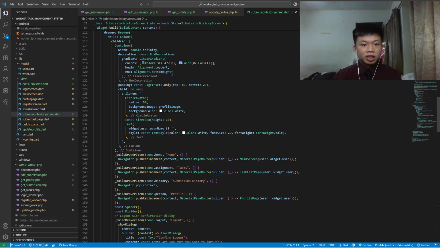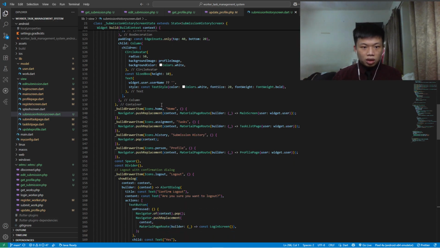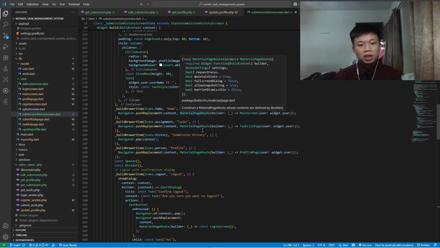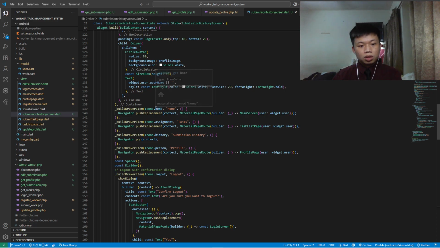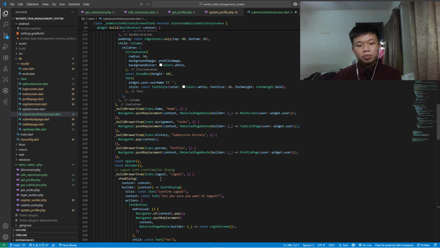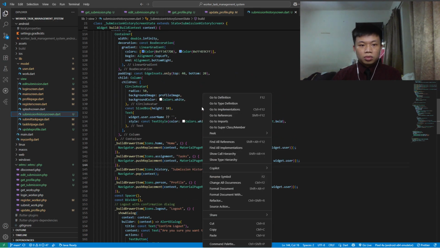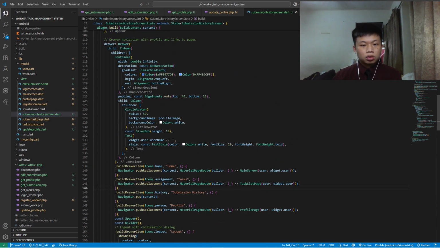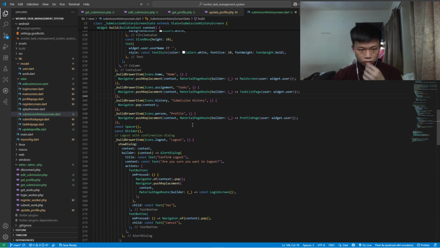So it's double infinity, and then there's drawer items there, which are home, task, or there's four, technically five. There's home, task, submission history, profile, and then right below there's logout, the logout button. So basically it's like a drawer. I'll also show it in the UI later. And before that, it also shows the profile image and the username up above in the drawer.